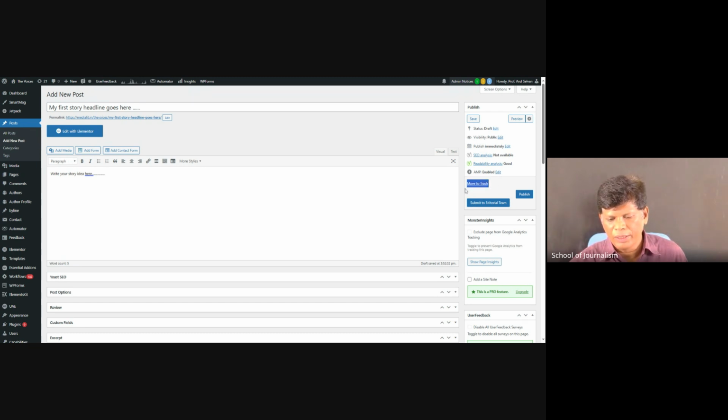This is one: Submit to the editorial team. Don't click the publish button. It won't be available for you, because I'm admin, that's why it's showing. Once your story idea is typed here and given a headline, you have to submit to the editorial team members. There's also a save option. If you save it, it will be saved in your account only. Nobody can access it, and nobody gets informed that your story idea has been submitted.